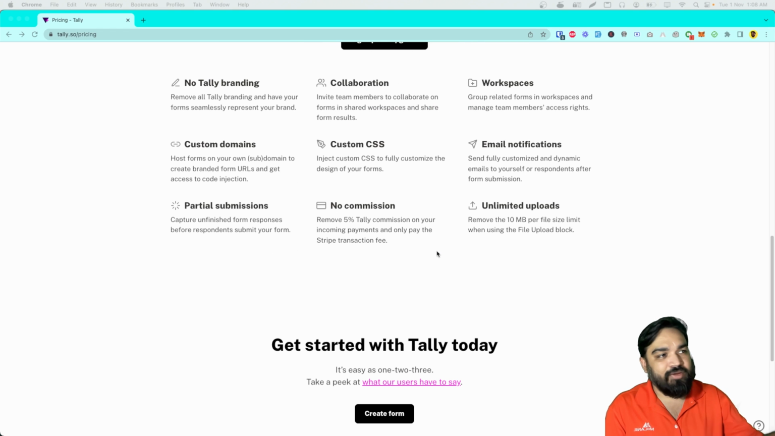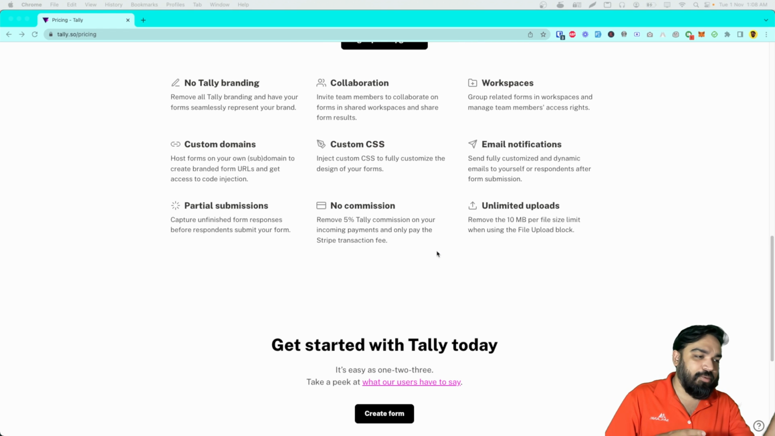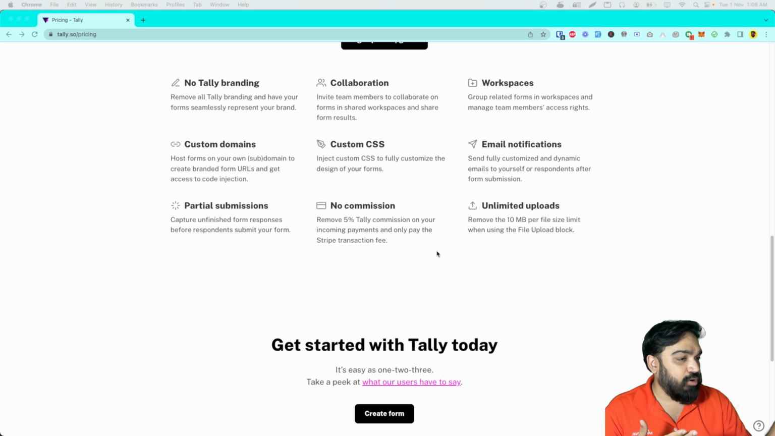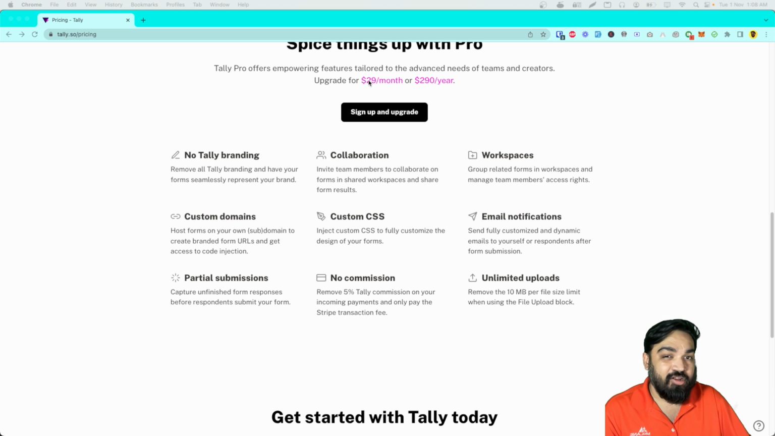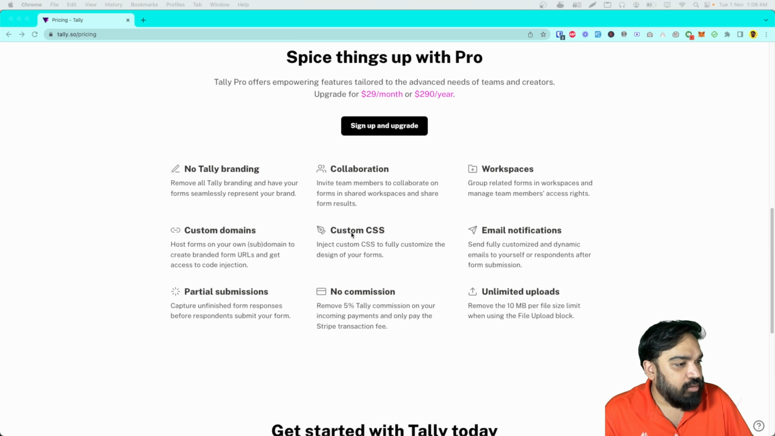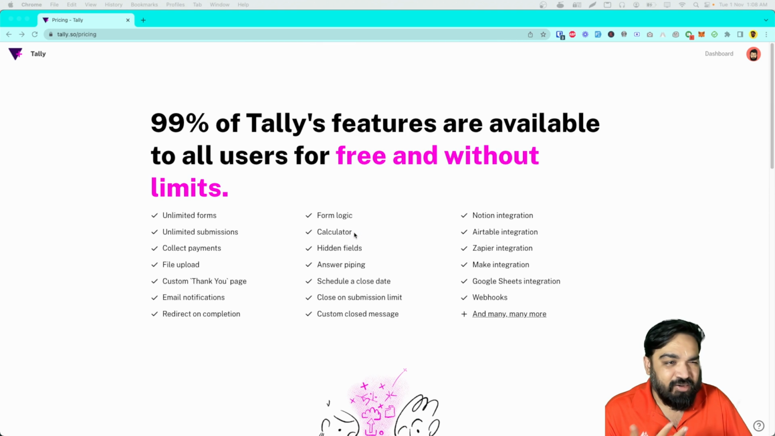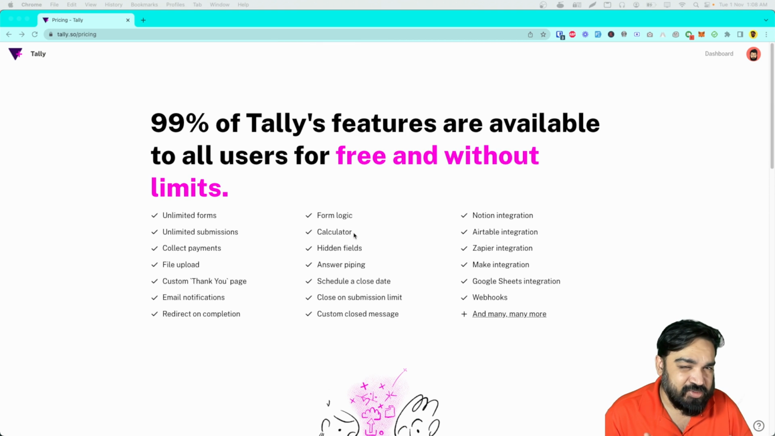Right. So yeah, if you don't want Tally branding, or if you want to collaborate with your internal team to be able to create multiple forms at the same time, and if you want unlimited uploads or any of these specific options that you see on the screen right now, those are all pro features, right? Pro starts at $29 a month or $290 a year. But the free plan covers pretty much anything.